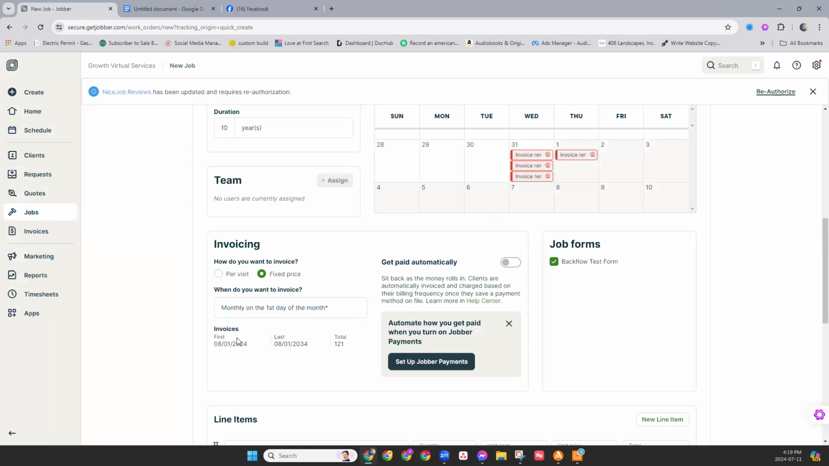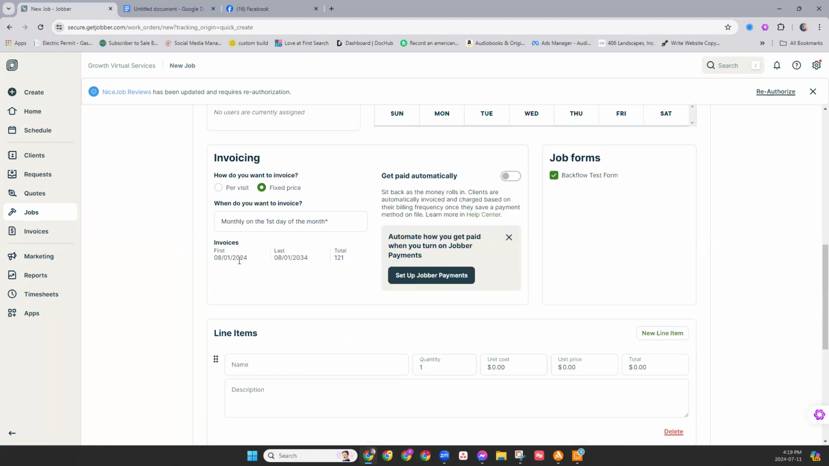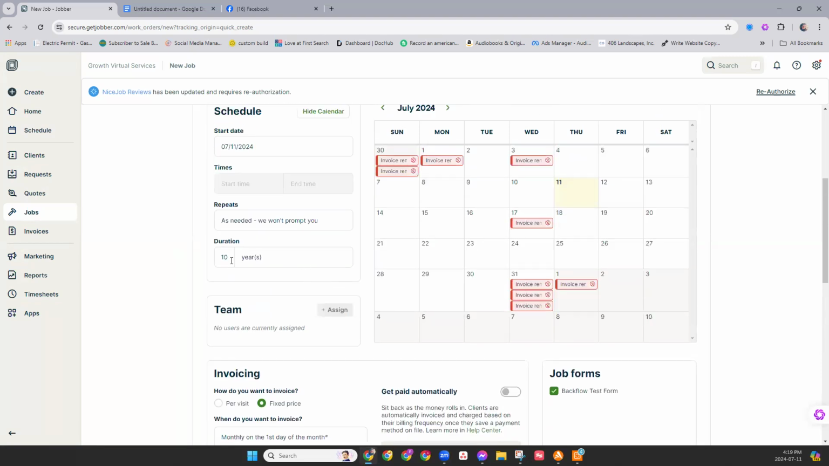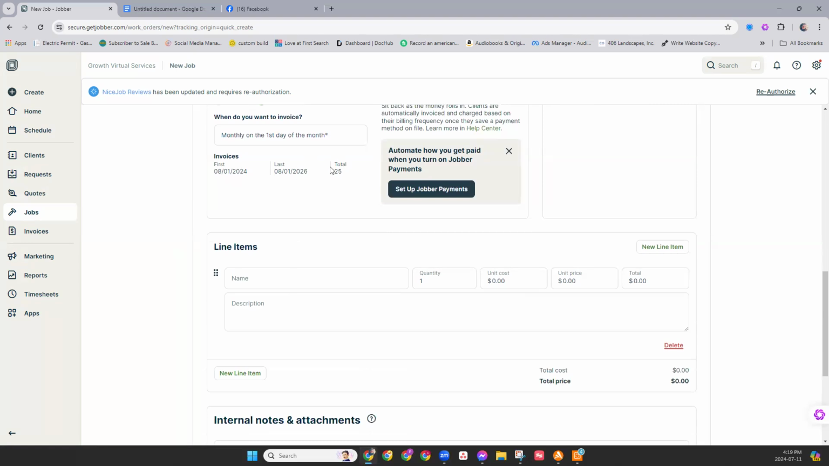So down here, it's going to show you when your first invoice is going to go out. Because our start date was July 11th, the first invoice is going to go out August 1st. And that will continue monthly on the first day of the month until August 1st, 2034, because we've said that we wanted this to bill for 10 years, sorry. If we change this to 2 years, it should update. Now we have 25 payments, August 1st, 2024 to August 1st, 2026.